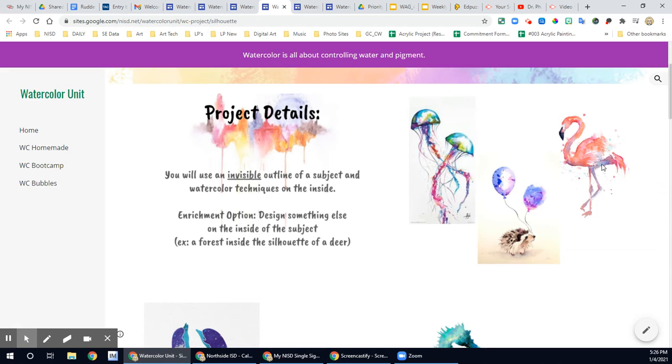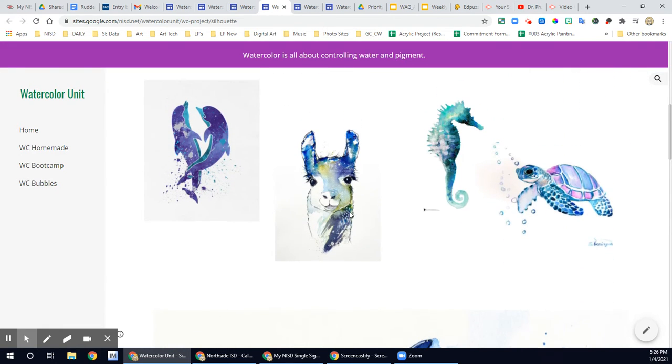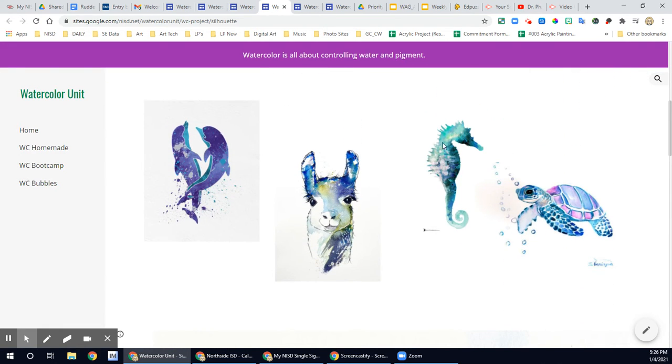Every leaf here is not complete. Every feather here is not complete. Here are some other ones. This one's a really great example. They used a wet on wet technique within the framework of the seahorse. Here is a beautiful little sea turtle. We all love a llama. Look at those eyes.